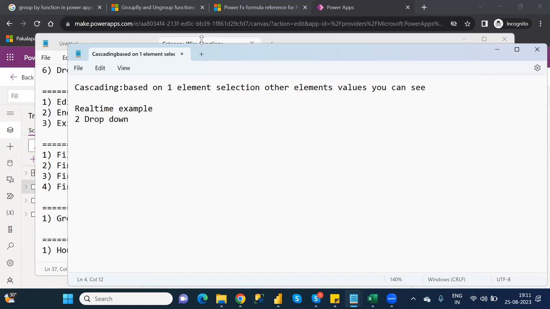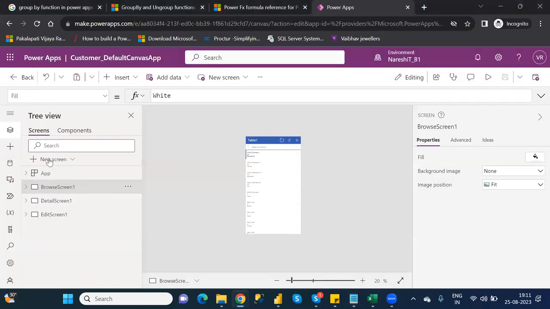So in the filter function, we are implementing a cascading scenario by using the filter function. We can see how we can implement it. Let's see with an example. Understand?